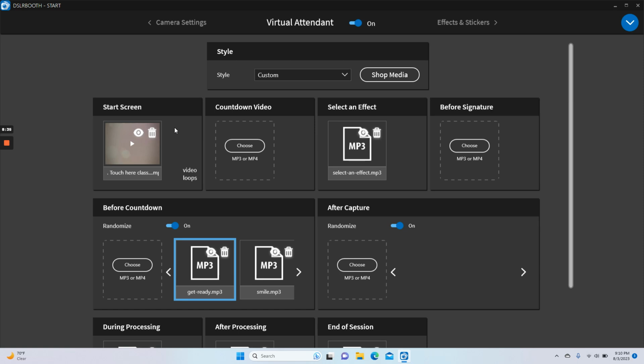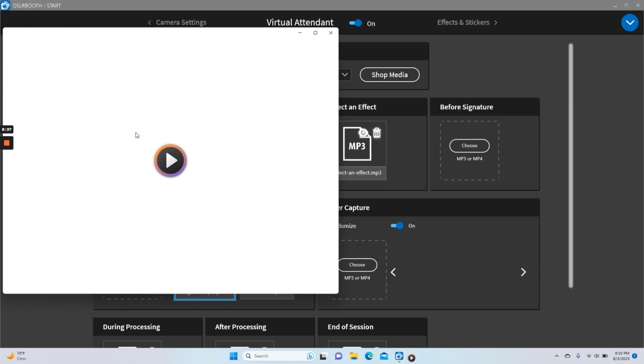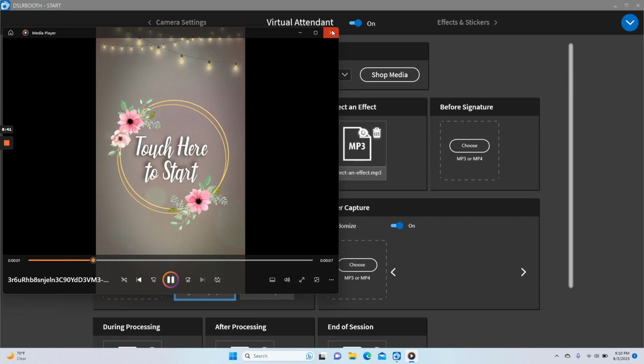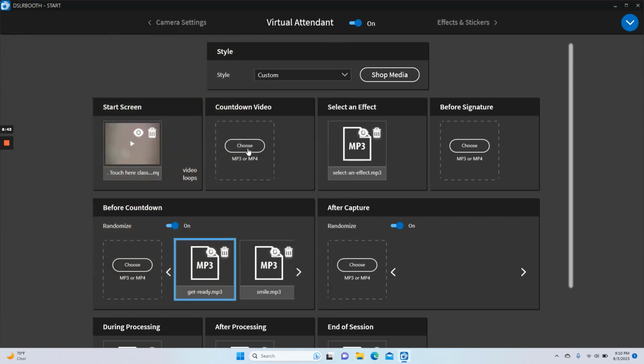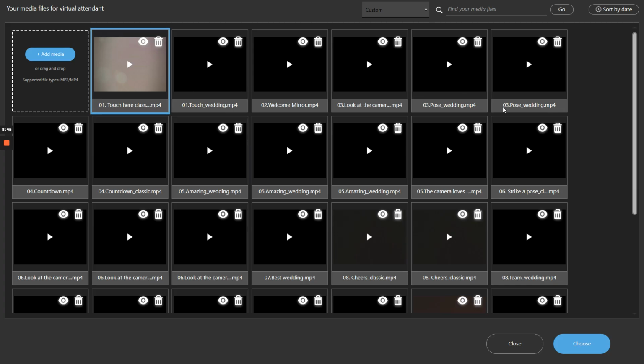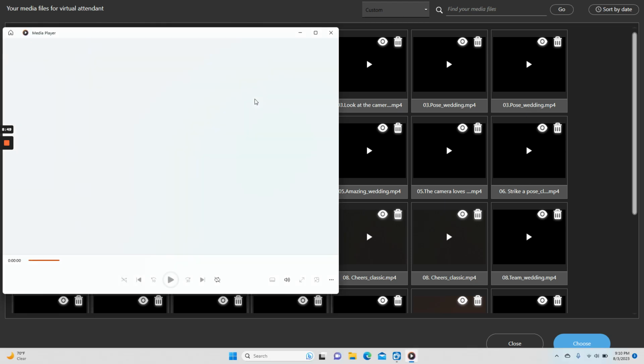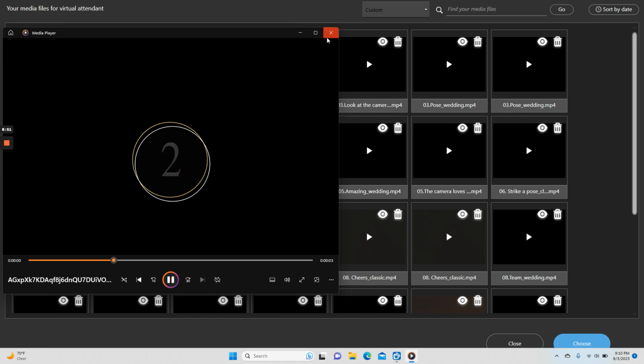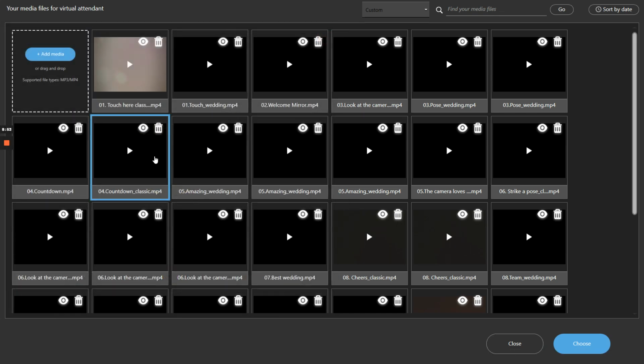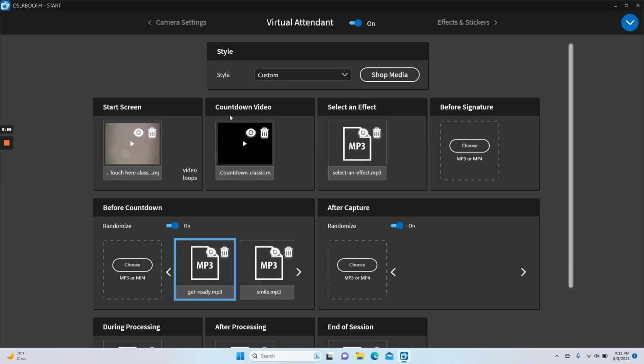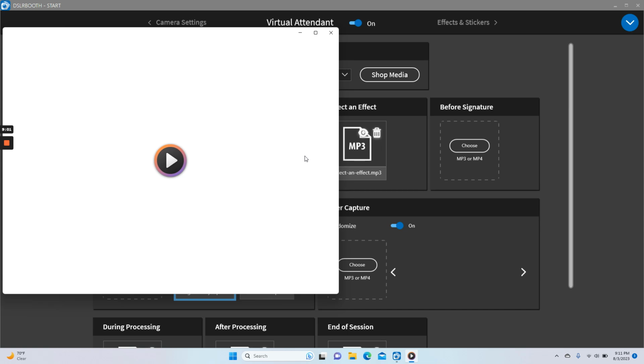So you'll pretty much plug in your start screen, which you saw that I have. Right here is a start screen. Your countdown, you're going to go ahead and put a countdown. I have a countdown here, so we'll go ahead and put that countdown. Go ahead and plug that in. Right here, select effect. So you want to go ahead and select the effect right here.